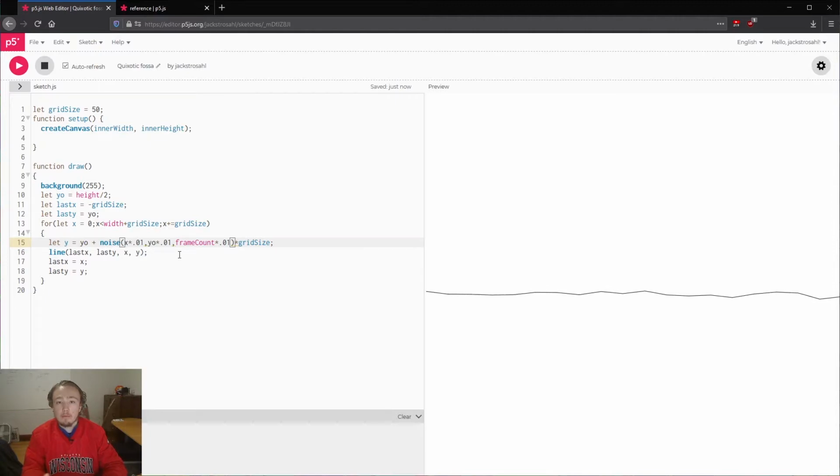Something to note is that we're calling background inside of draw. What this means is that we're clearing what we've drawn last frame and drawing something new this frame. So in the last video, we were not doing this and we were building up all of the different circles that we were drawing. But this video, we are changing to every frame and clearing what we had last frame.